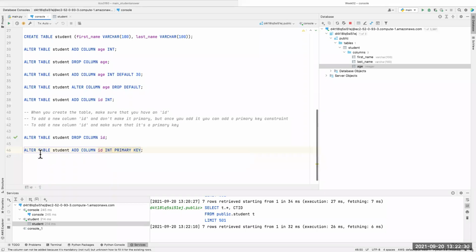Do you guys see what I'm doing here? I'm adding a new column, ID. Of course, it doesn't have to be ID, but ID is really the name that's usually used. And I want to make sure that it's a primary key when I add it.